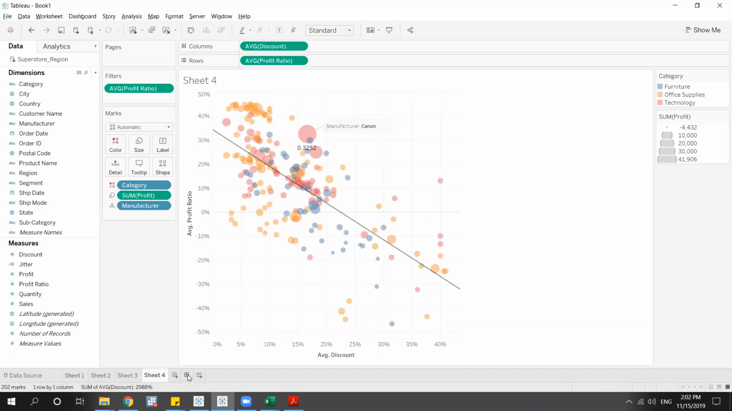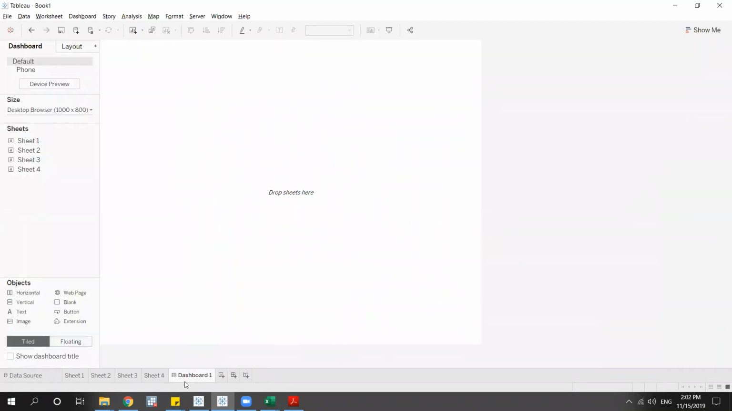Let's click it. And then there we go. I want to explain a little bit about this dashboard before we put something here.